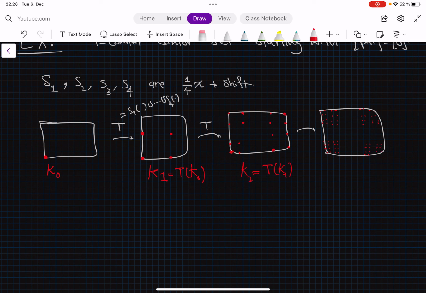Okay, let me then sketch here, and something like that. And this is now K3, which is T of K2. And at least I convinced myself that this really is going to converge to the Cantor set.